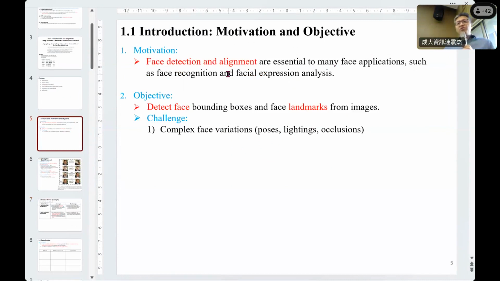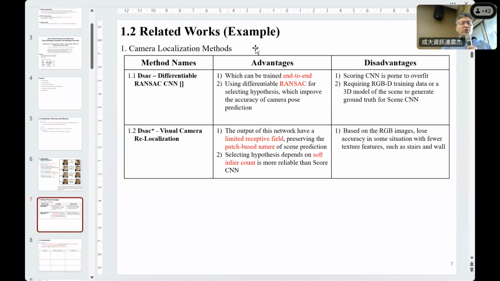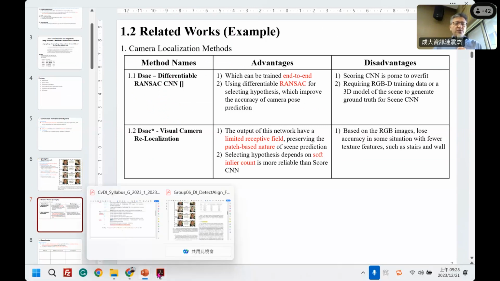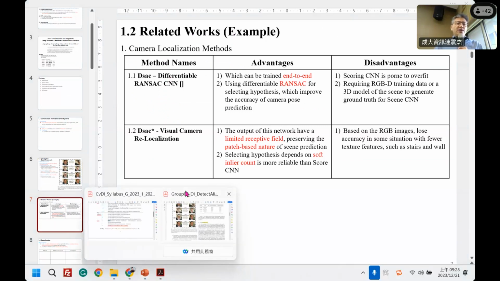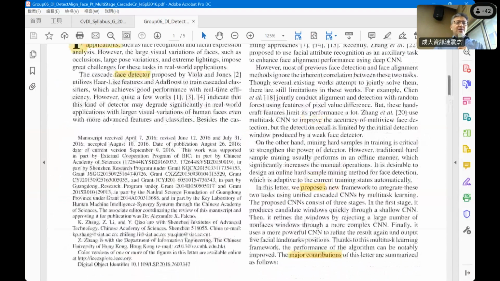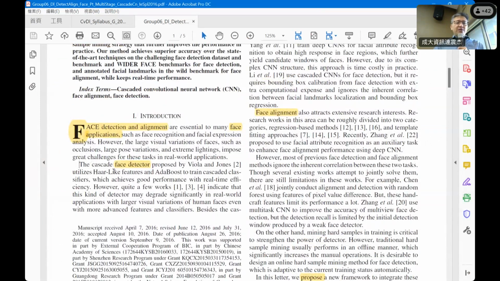Because we have a motivation, why people want to do face detection and alignment, and then what their method is. So their method is here, it's called related work. Usually the related work comes after the introduction, but after the second paragraph.